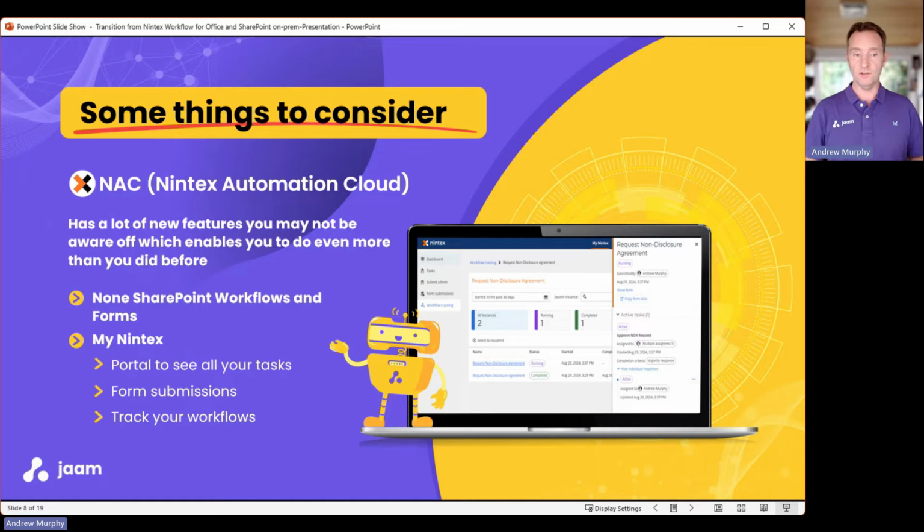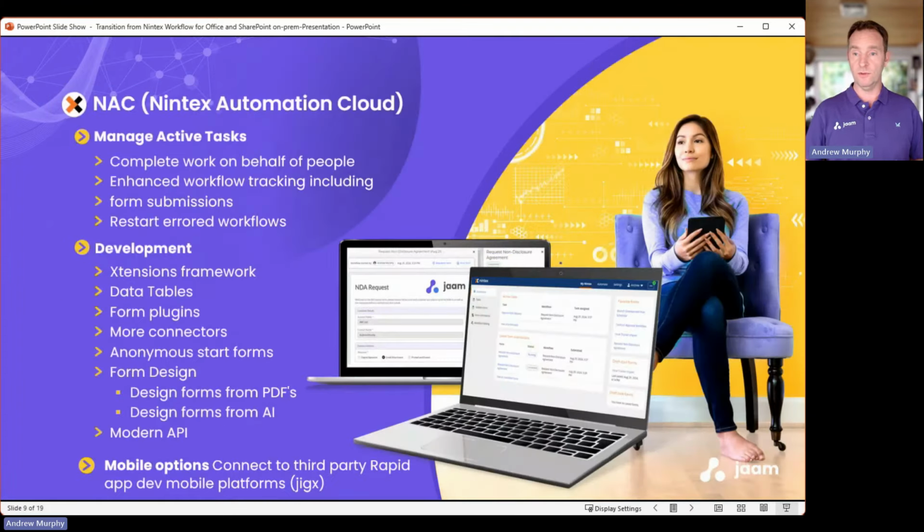It's a portal that lets you see all of your Nintex workflow tasks allocated out to you, all of the form submissions that may have been submitted, lets you track your workflows, lets you see things that are saved and in draft. So you can actually use that portal out of the box without having to configure anything. It's just there available for you.